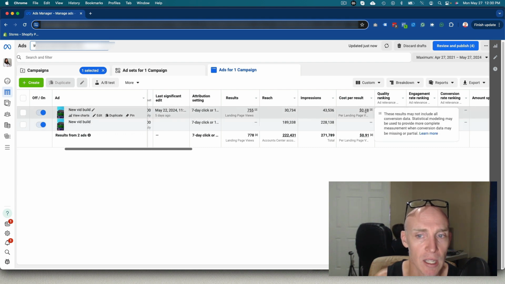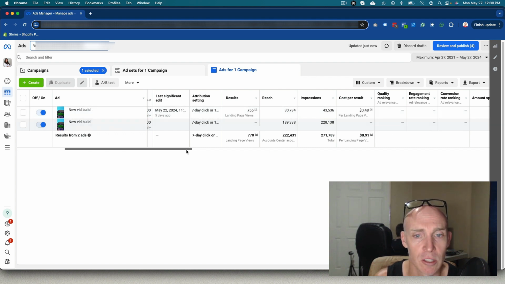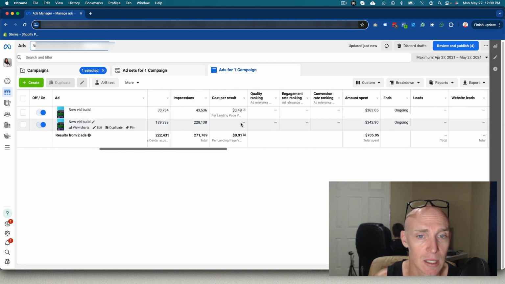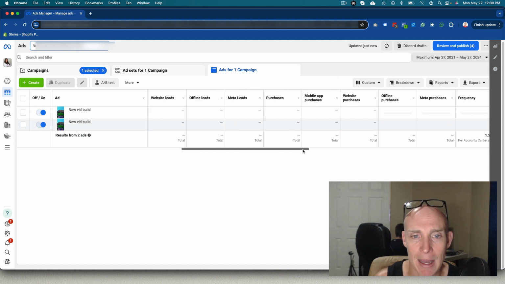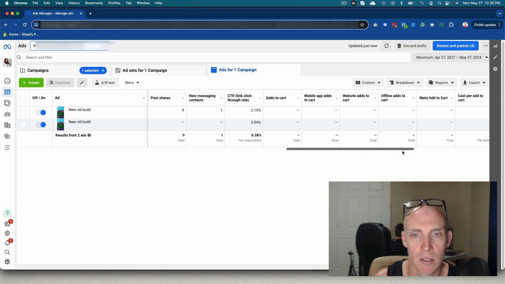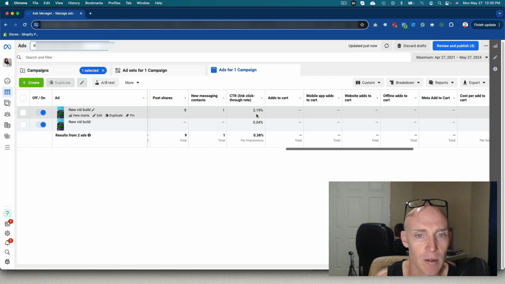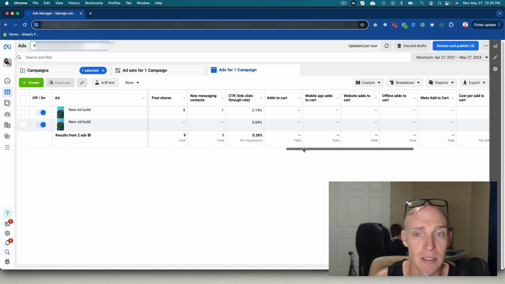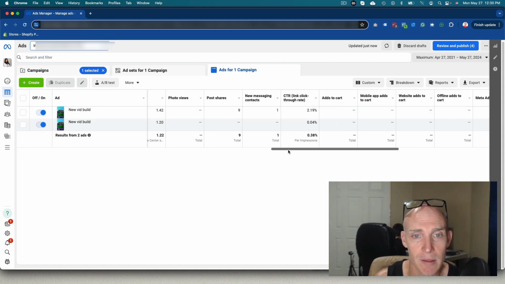So this is 48 cents per landing page view. That's really good, where this one didn't have any, and that was, again, a pixel issue. So we can look at the click-through rate here at 2.19%. Typically you want above a 2%, 3, obviously 4 or 5 is way better, and you're going to have a more targeted audience based off that.